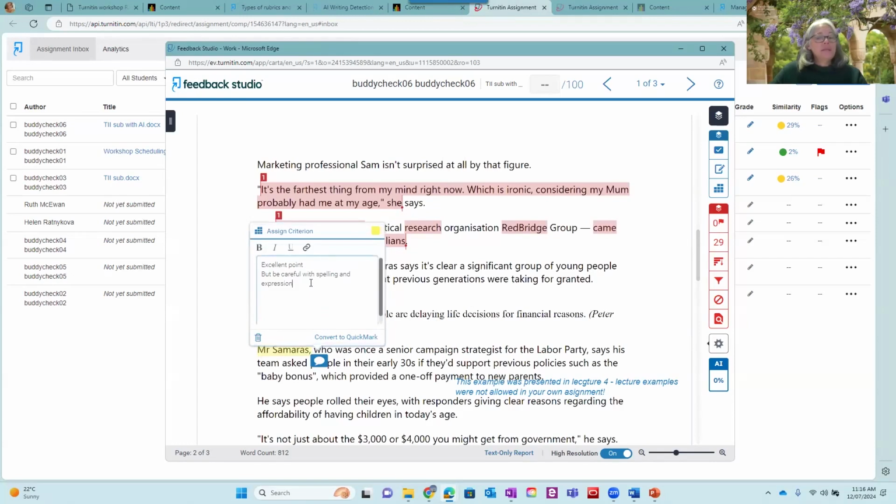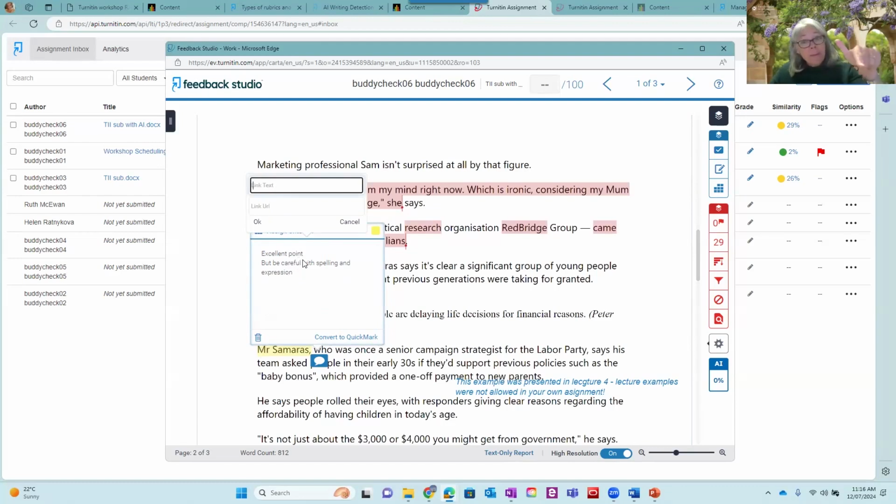I'll try somewhere else. Sorry, it's just not highlighting for me, so I'll come back into this one. Let's imagine I want to put a link here about referencing. So you simply click on the hyperlink icon, put in your link text, MLA referencing style guide, for example, and then put the link there and click OK.